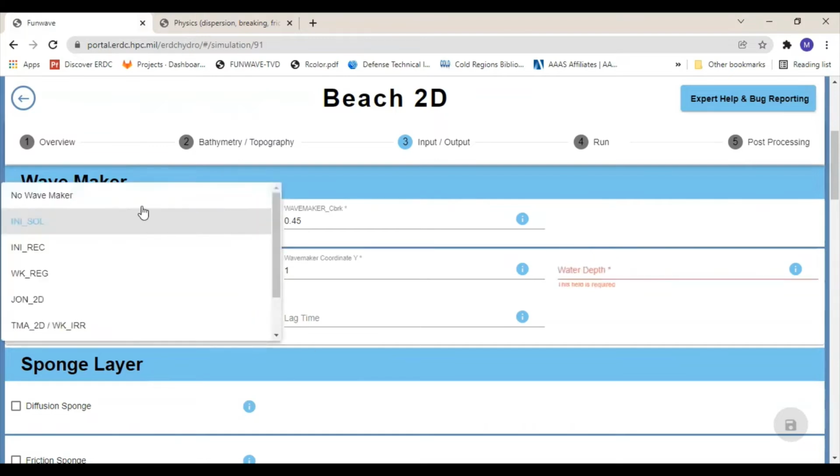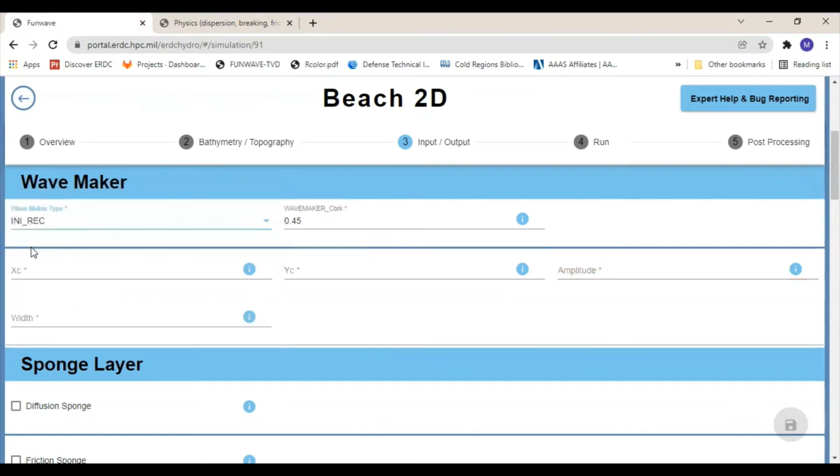So the next Wavemaker type is the initial rectangular wave. This Wavemaker type has similar input parameters as the solitary wave, where here XC and YC specify the Wavemaker location, amplitude is specified here, and the width of the rectangular wave is provided here in meters.